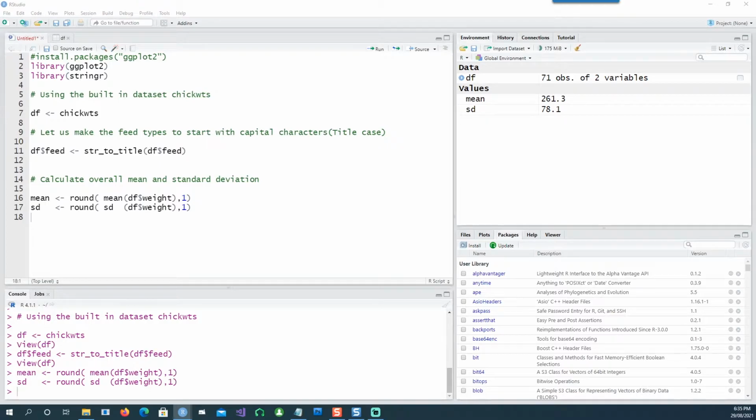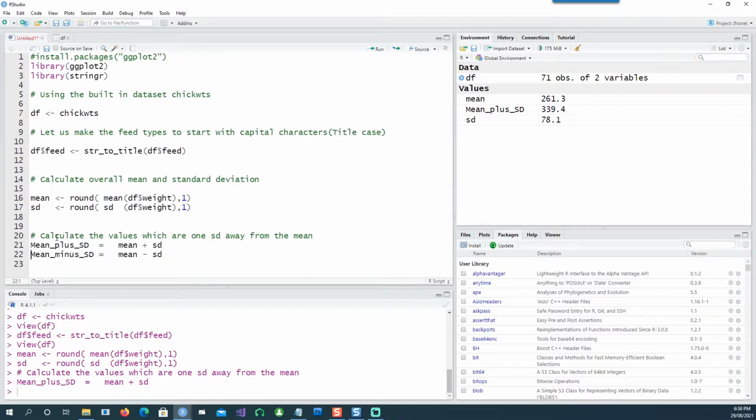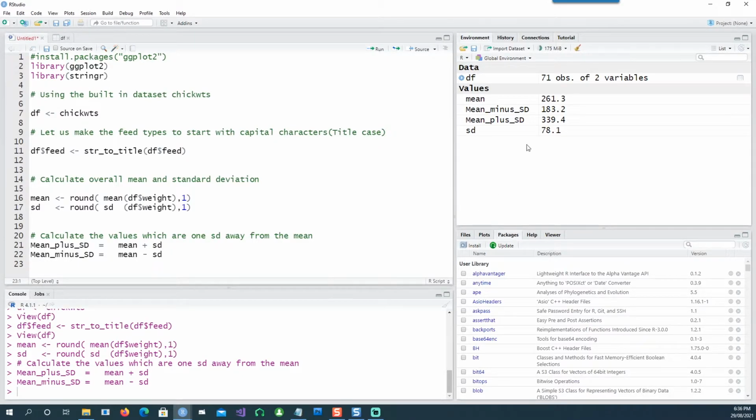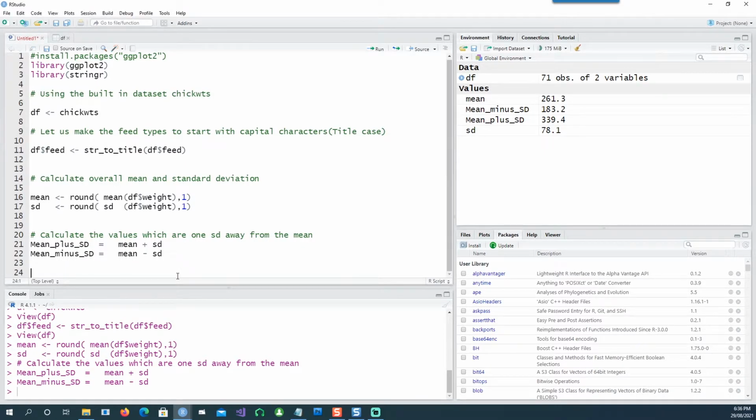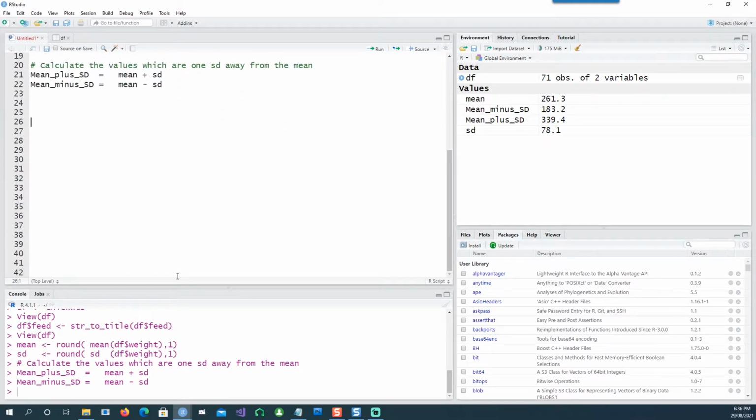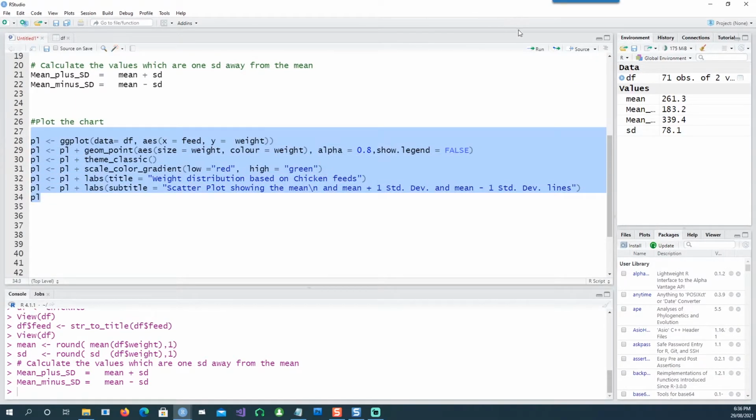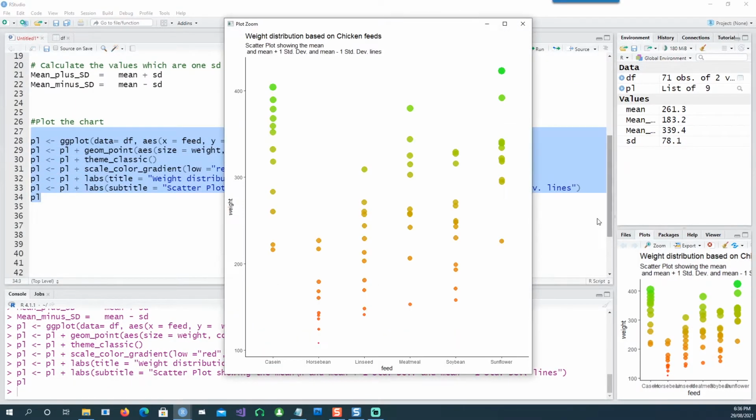Now, because we are just trying to explore the data, asking how many points lie between the mean plus or minus one standard deviation, we are going to calculate a mean plus one standard deviation value and a mean minus one standard deviation value. So this is what we get, 183 and 339. With that calculated, we are ready to plot our first chart. So I'm going to start with a simple chart first. Let's run the chart and then we'll discuss it. So we should have our plot.